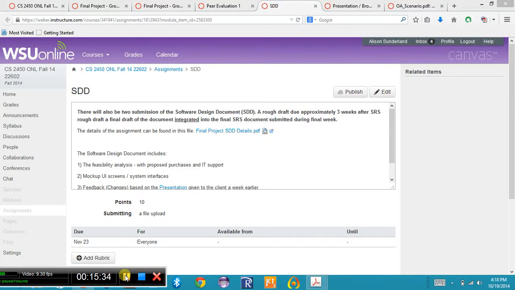So the first draft of the software design document is going to be due November 23rd. There will be no second draft of this document. Instead, the information that you have created as a part of this software design document will be embedded back into the original SRS. So there will not be a second draft of this document. You will incorporate this information into the original SRS.